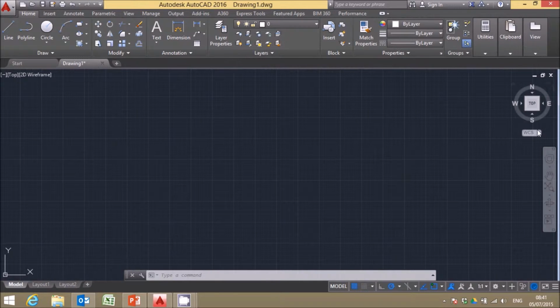On the right hand side, this is the view cube, and below there we have some more viewing commands. Now these we're not going to use just yet. These are predominantly used when you're doing 3D drawings, so we're not going to worry about them, but just be aware that they are there. You can close them, we're not going to bother.